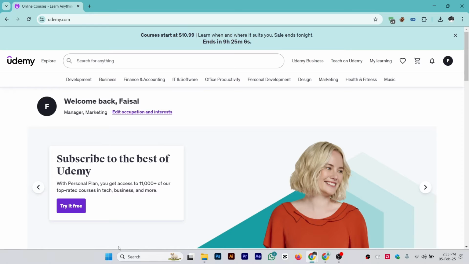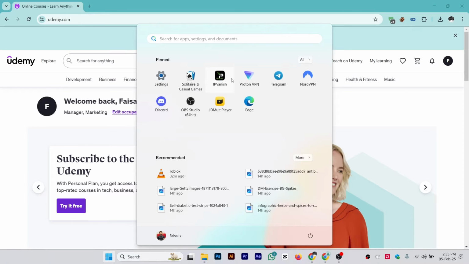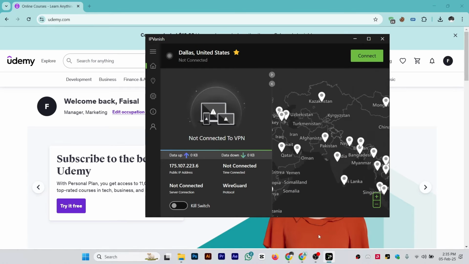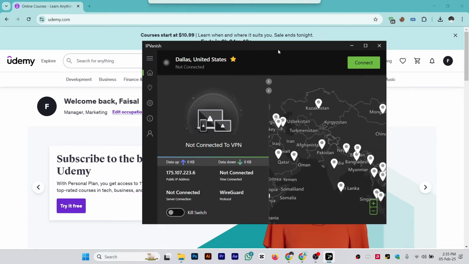For this you need a VPN. I have multiple VPNs. You can see IPVanish, Proton, NordVPN. For this process I will currently use IPVanish. So make sure you buy any VPN, or if you have any free VPN, try with that VPN. There are multiple free VPNs available, so make sure to try any of them.